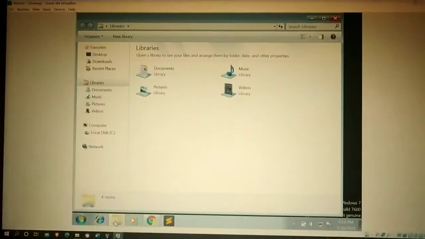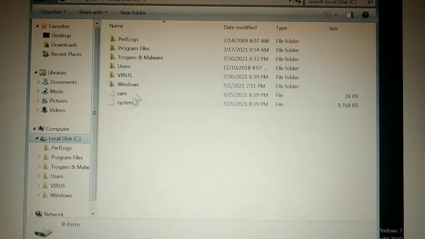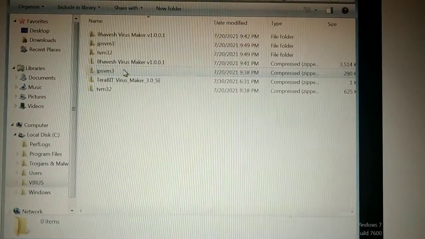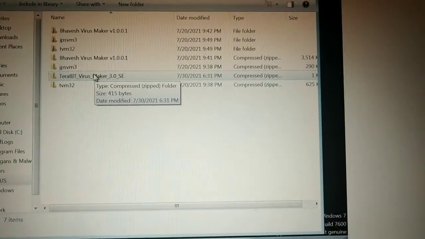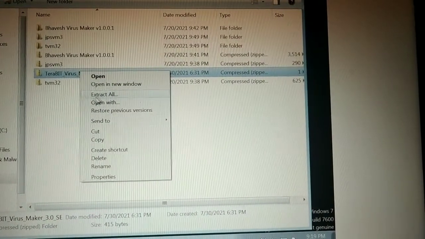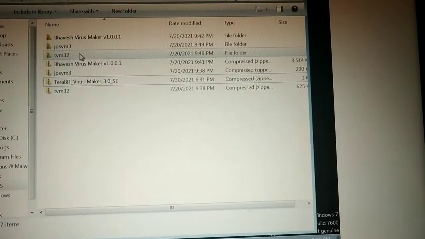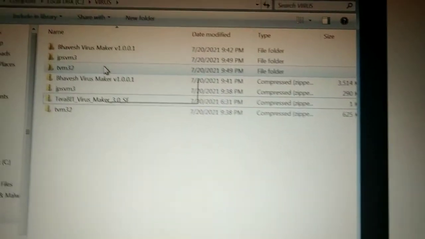Here it is in C drive, in viruses, and here it is Tetrabit Virus Maker 3.0. When you download, it will be in a zip format, so you have to extract it. So right click and extract all, extract in the same location. So this is my extracted file, Tetrabit 3.2.